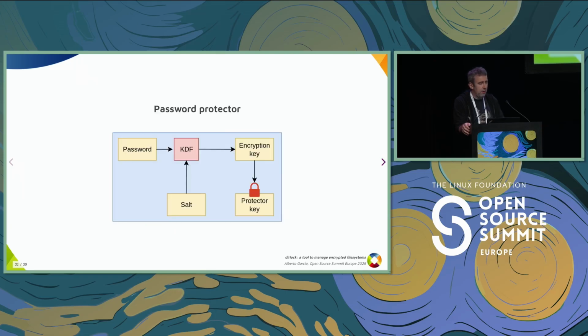In terms of protectors, we have a few implemented. The basic one is the password protector. The way it works is that the password entered by the user is mixed with a salt through a key derivation function. You get an intermediate encryption key, and with that, you unlock the protector key.